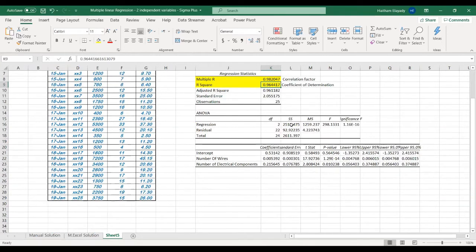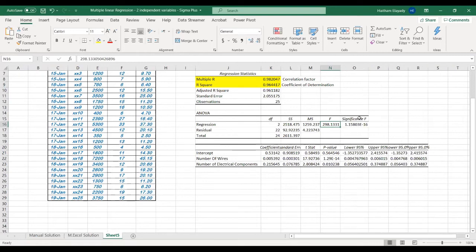Now, it's very important also to look at the F statistics and the significance F. This is an indication that I have a strong prediction, since the significance F is less than 0.05. That means it's a strong regression. The entire regression is considered to be strong. So let me highlight it in yellow. That's another good indication.